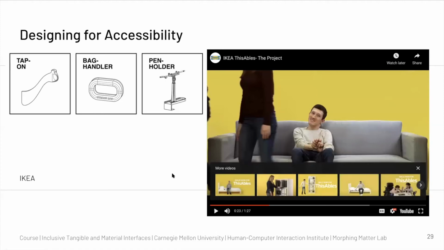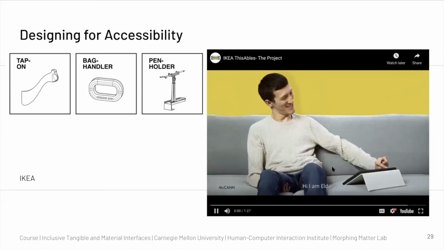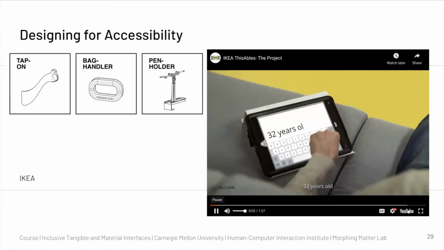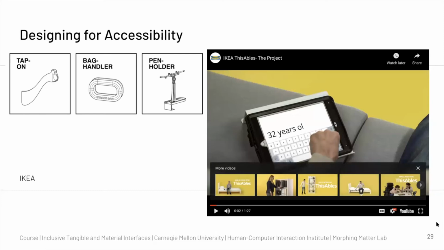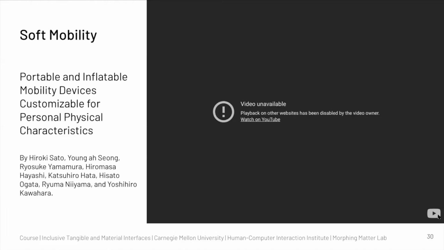Okay, I'll stop here. And if you're interested, it's a very beautiful website, has a lot of very considerate design. Watching this, it made me wonder how morphing matter can help. If all the physical augmentations are indeed adaptive by itself, can we do even more interesting and helpful things?